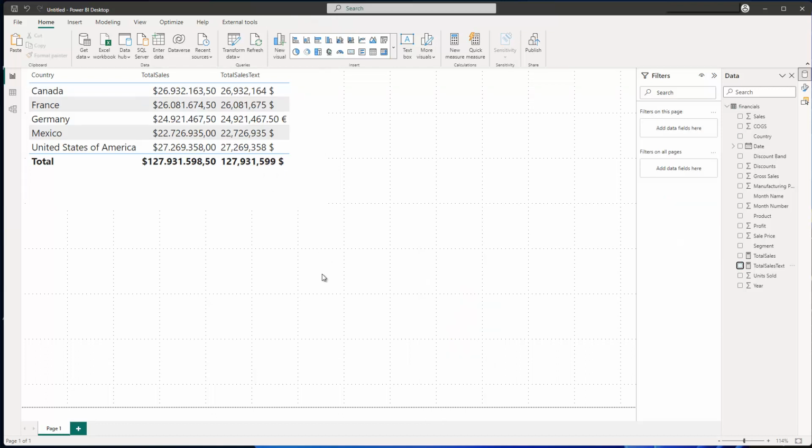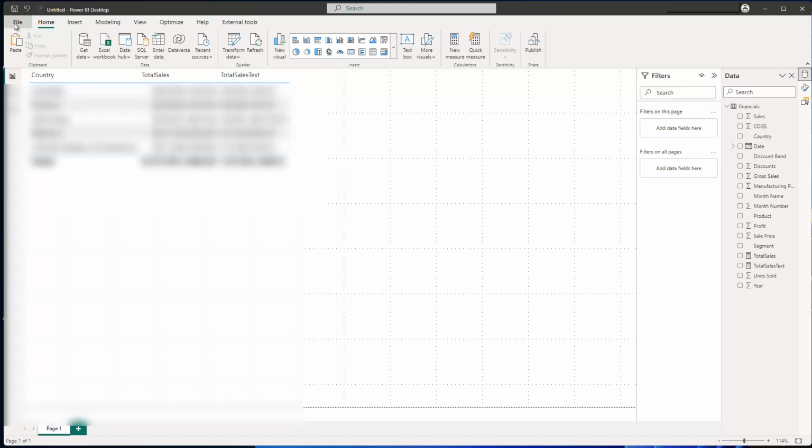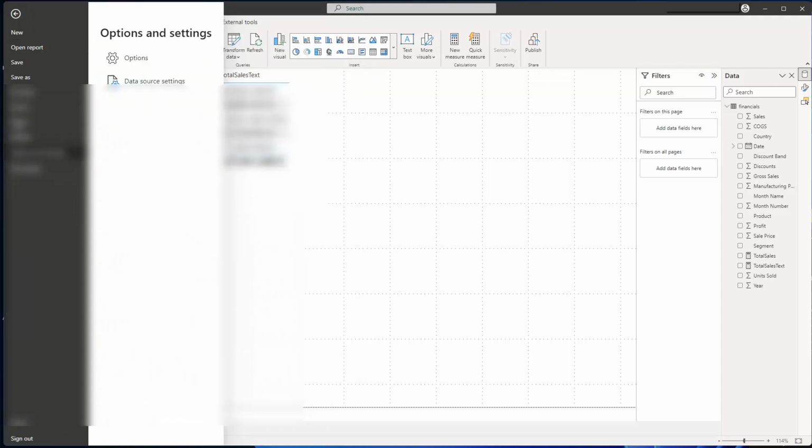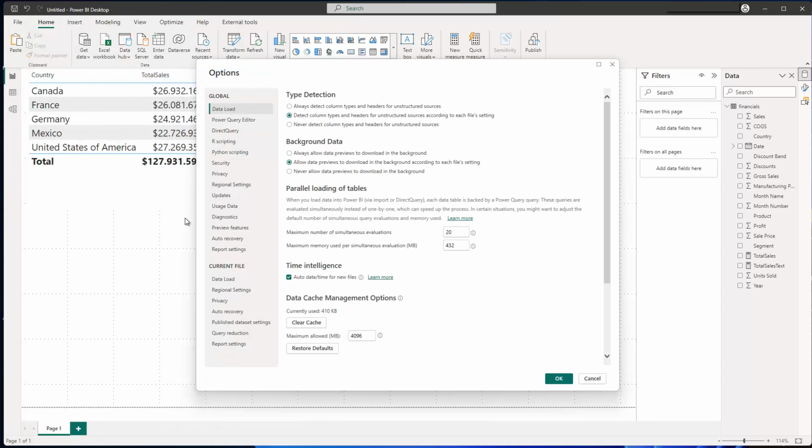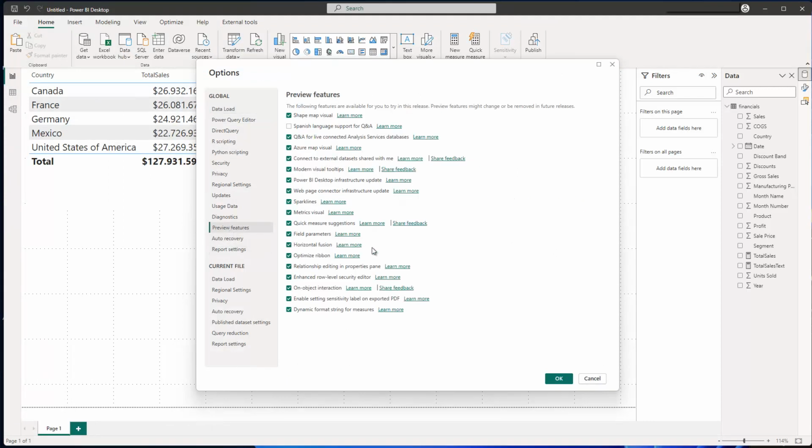You first need to, by the way, enable it because it's currently a preview feature. So you need to go to File, then Options, and under Options, under Preview features, you need to enable it. It's the one below, so let me just show you the option quickly. So go to Options and Settings, Options, and then inside the preview features at the bottom, there's a dynamic format string for measures.